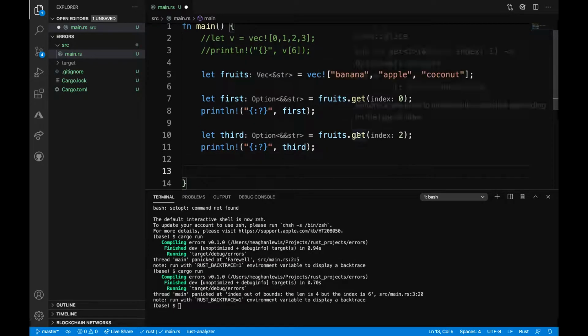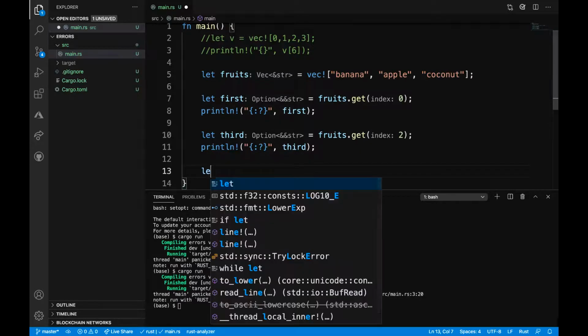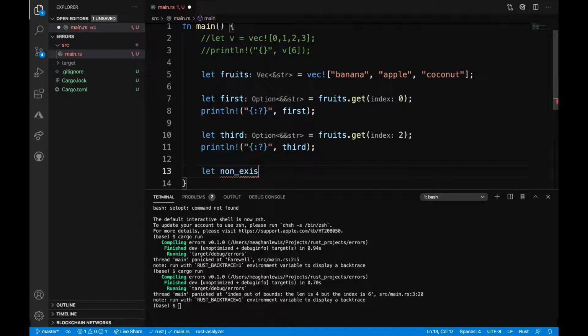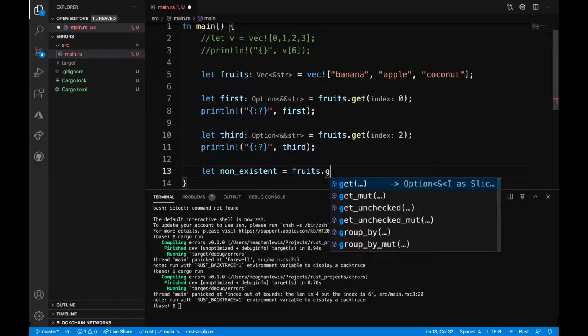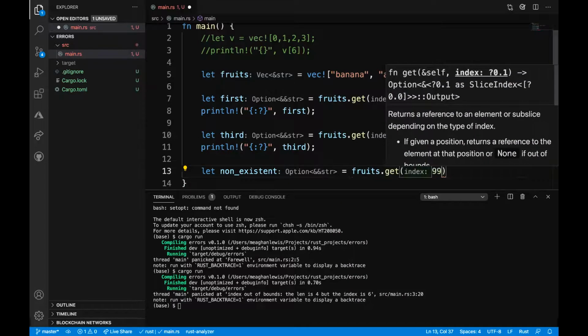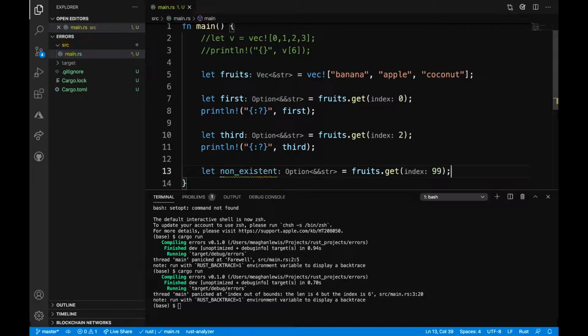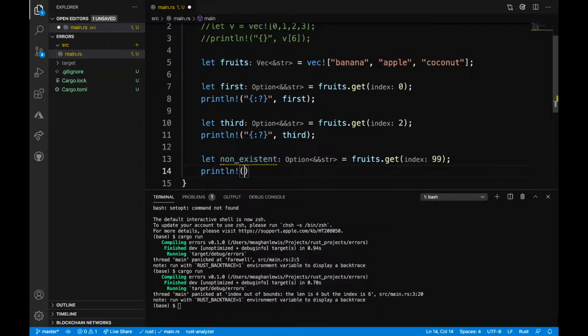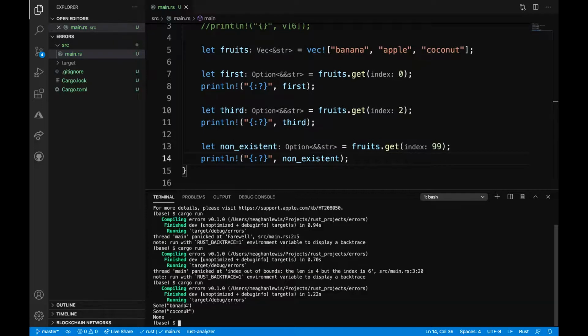And then for one more example here, I want to try to access a vector's non-existent index. So let's say let non_existent is equal to fruits dot get. And we can just throw any index that we want in here, but something that's obviously just not going to exist in our vector. And then on the next line, I'll print out that value. Let me go ahead and run this. So I see printed out Some banana, Some coconut, and then finally None.